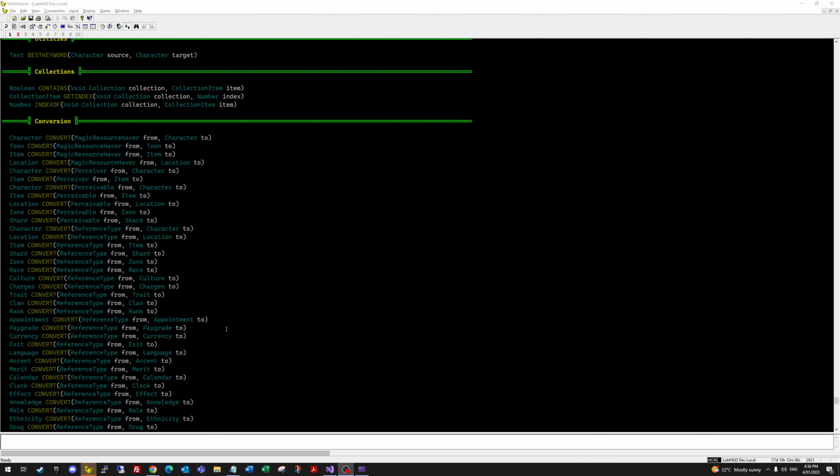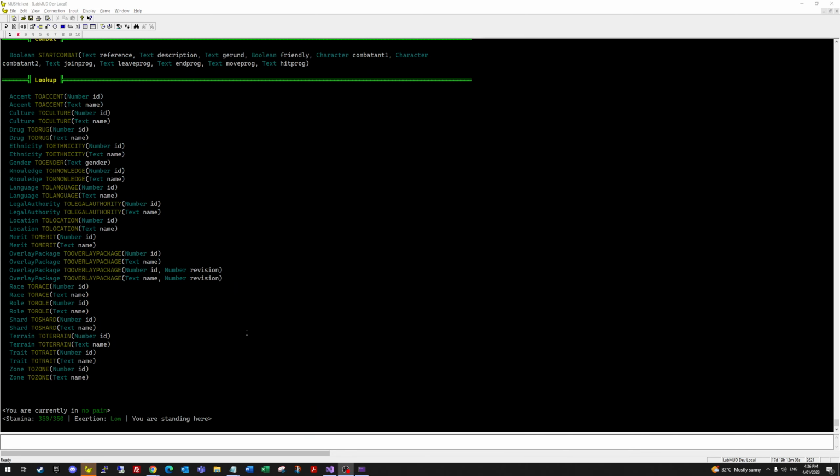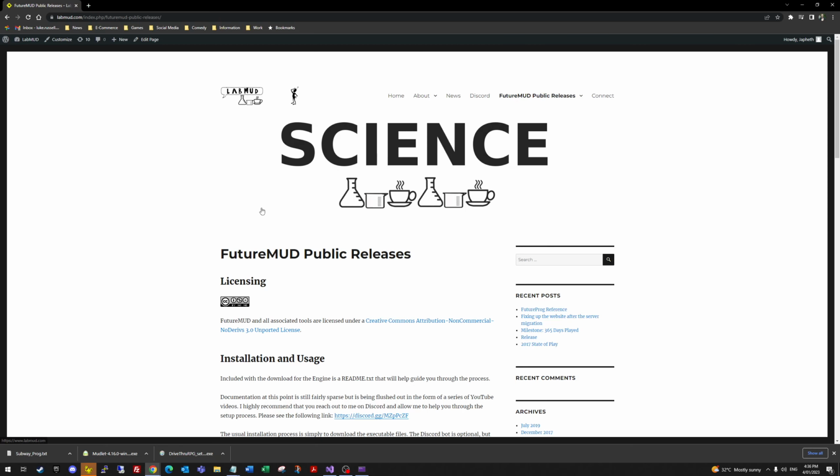How am I ever going to find what I actually need to find through the MUD? Or what if I'm in an editor already and I'm typing up a prog, and I need to reference all of this sort of stuff? Well, I have thought of that. On the web page, under the FutureMUD public releases menu item, there's versions of some of these help files.